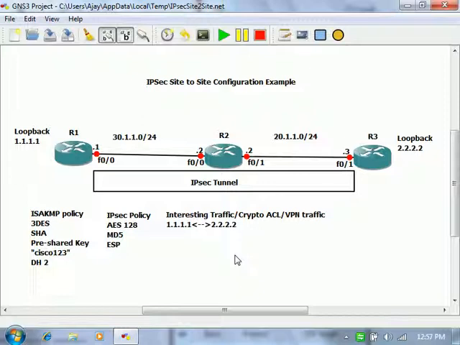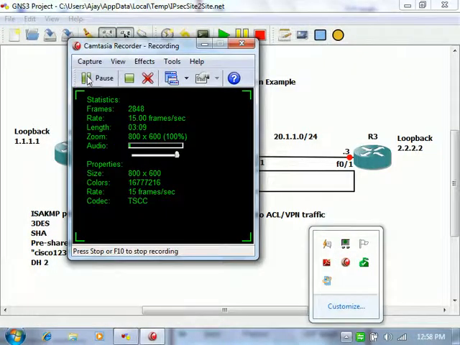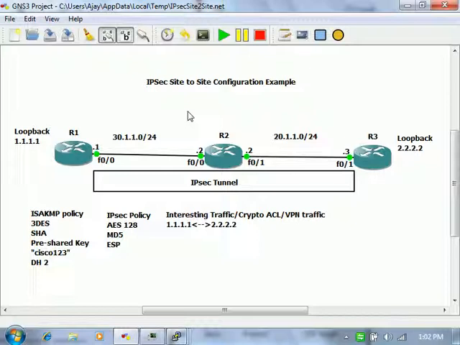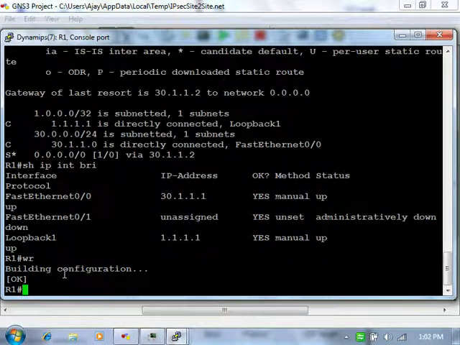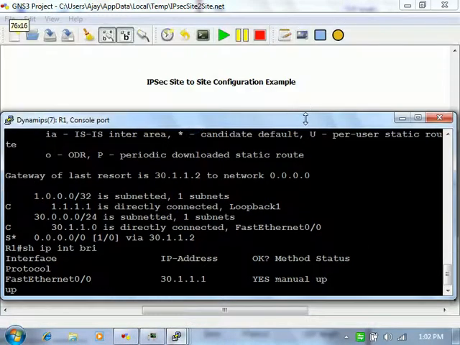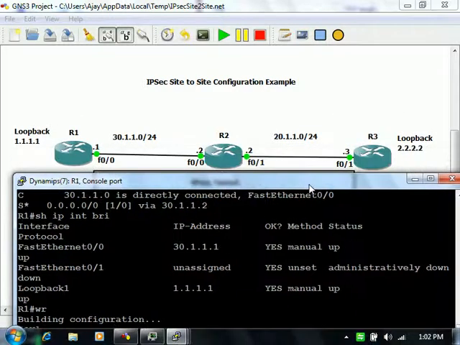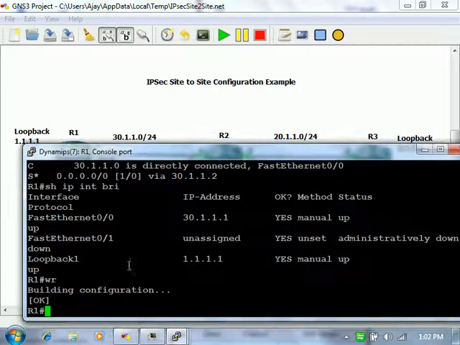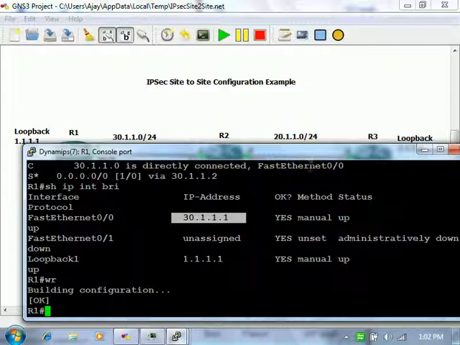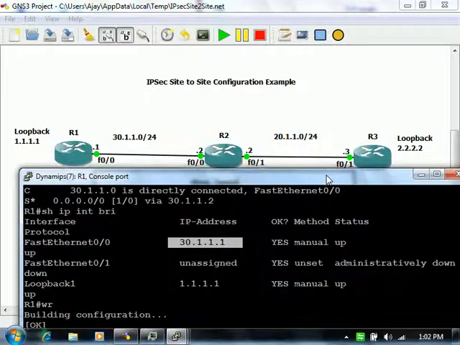Let me initialize and assign the IP addressing on these routers. We will resume this recording again. Alright, so I have assigned the IP addressing on all the routers and given the routing information as well. Let's check on R1. According to our diagram, FA0/0 should have the IP address 30.1.1.1. You can check it, 30.1.1.1 is on FA0/0.